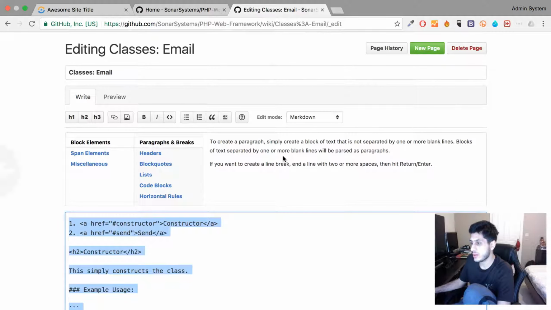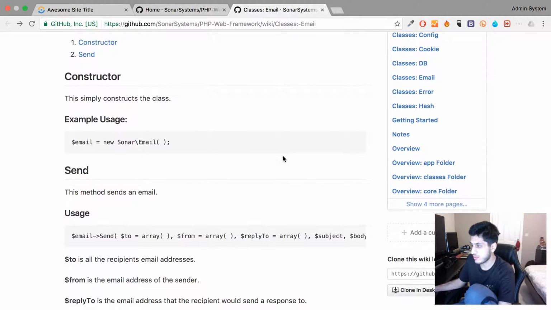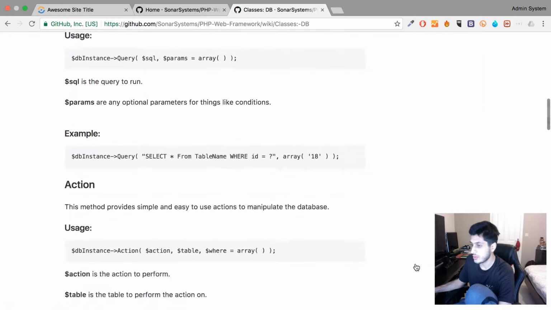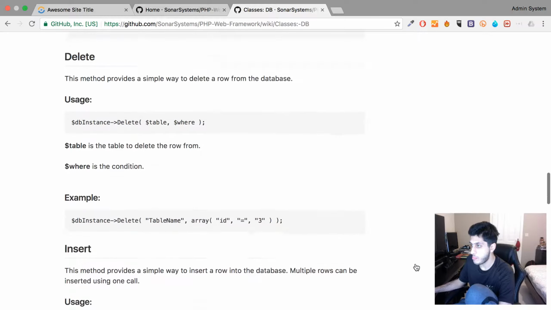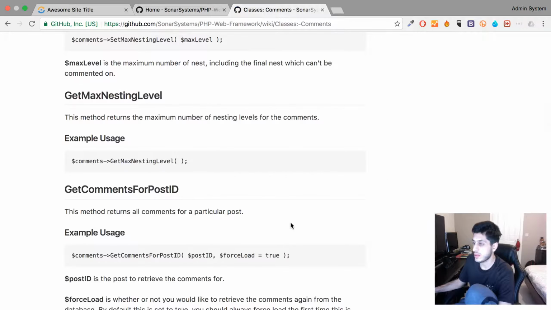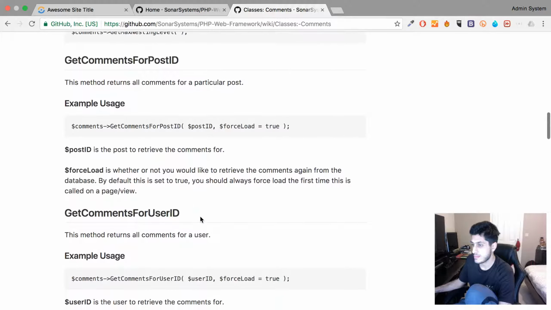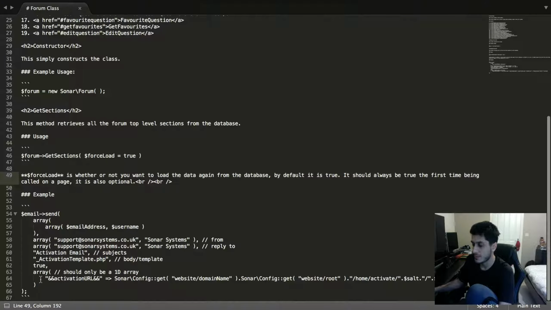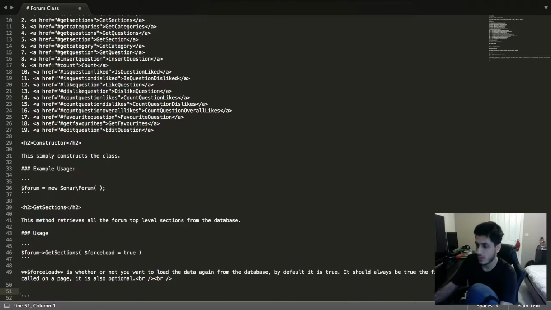Let's have a quick look, see if I've done an example for stuff where I have something like force load in there. Comments has force load, I know that does. No, that's fine. Okay, let's copy and paste this.